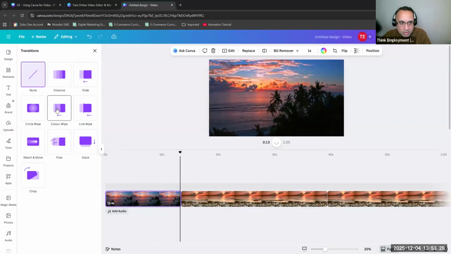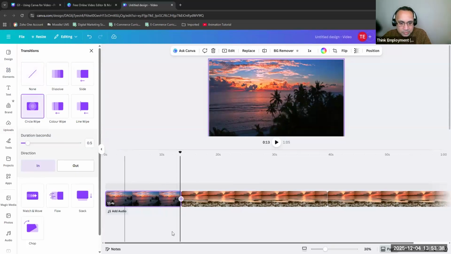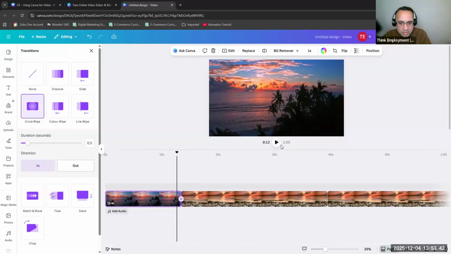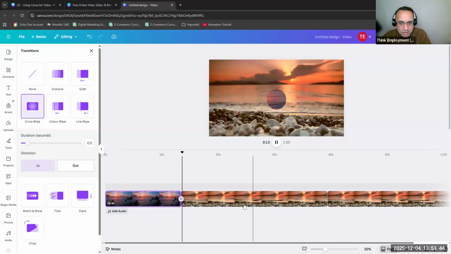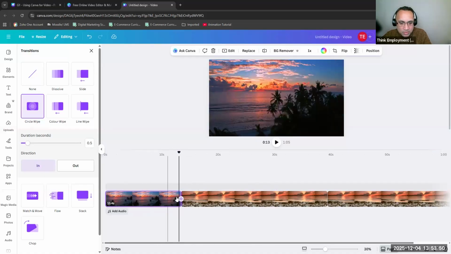So if I go, actually, let me just check. Yeah, I think you're going to have to click on it. So if I do circle white, click on that, it's added that, so you can see what it looks like. You can play it. Yeah. So I don't like these kind of transitions. Okay. The only one I would probably use is a dissolve. Okay. So I'm going to change that transition.